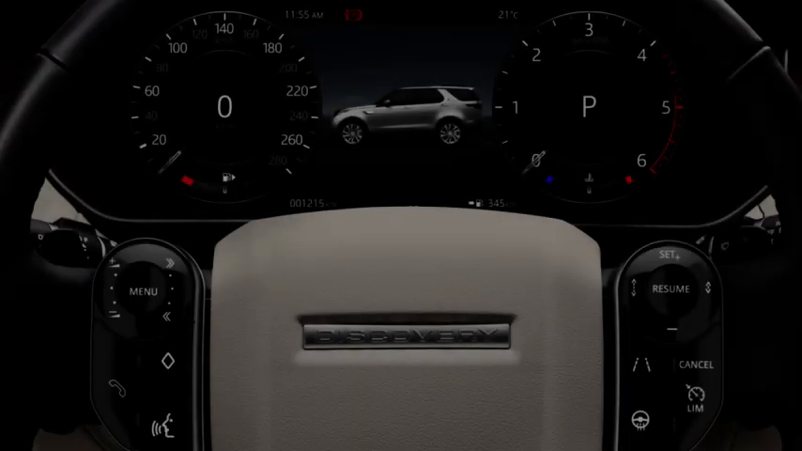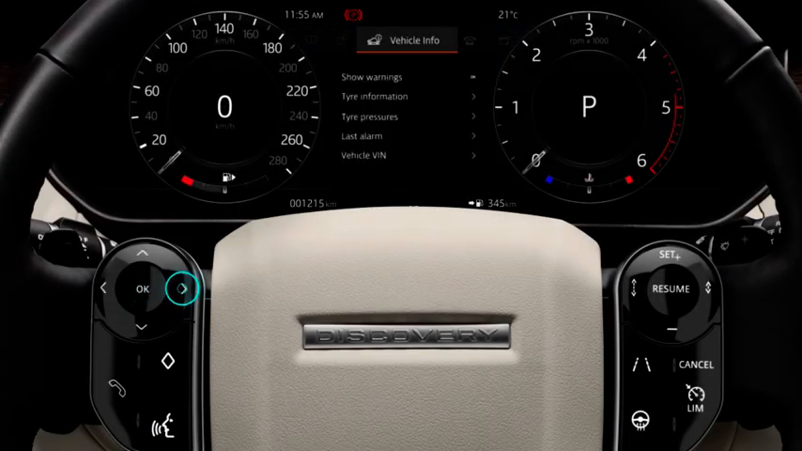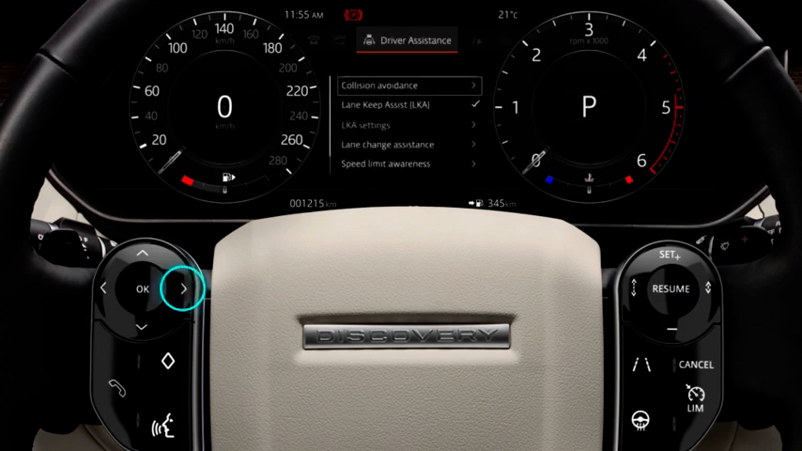Press the Menu button to change the vehicle's features and settings. Scroll through the menu using the arrows. Press the right arrow or press OK to view a sublist. You can now view the feature options. Scroll through these using the up and down arrows.